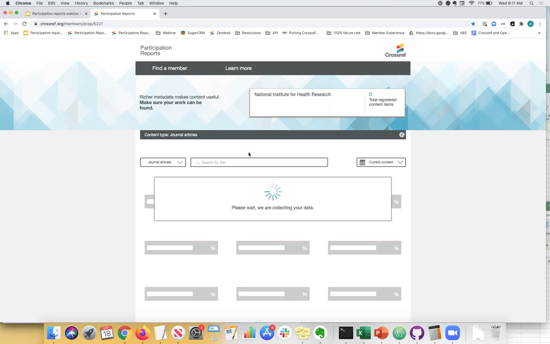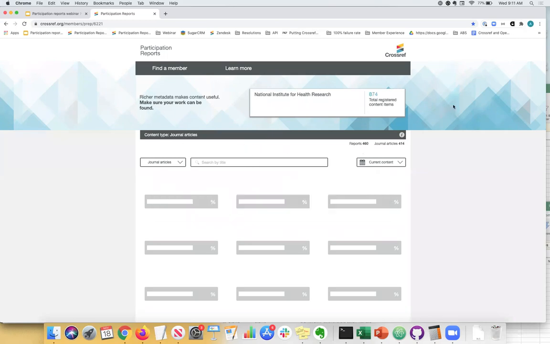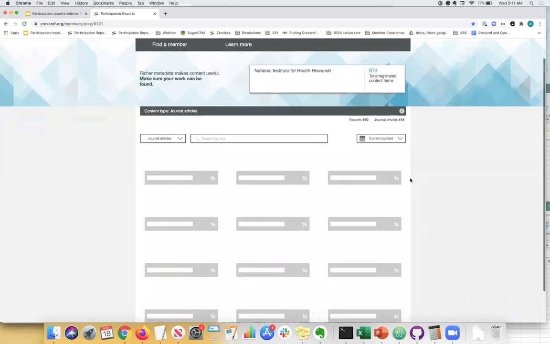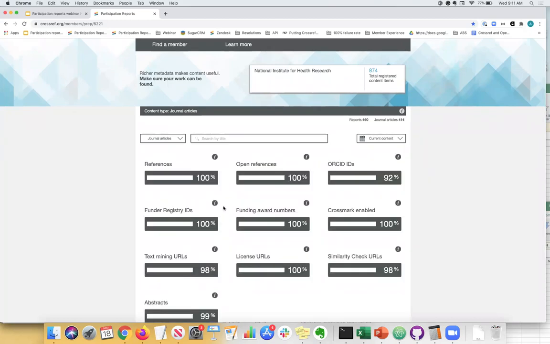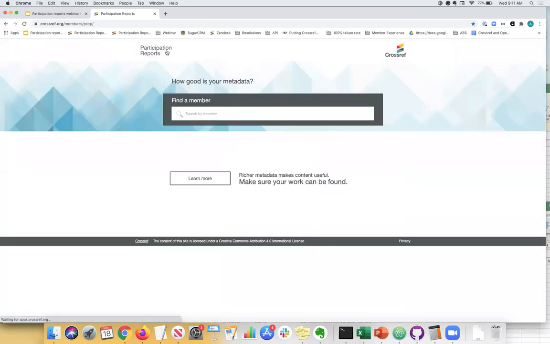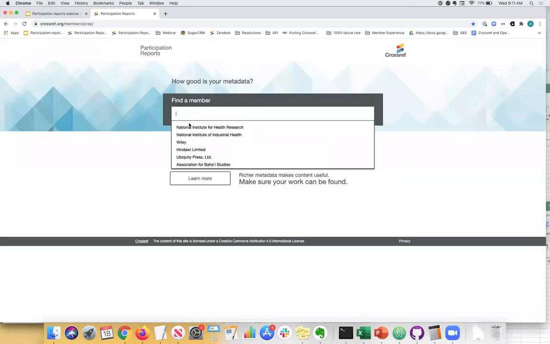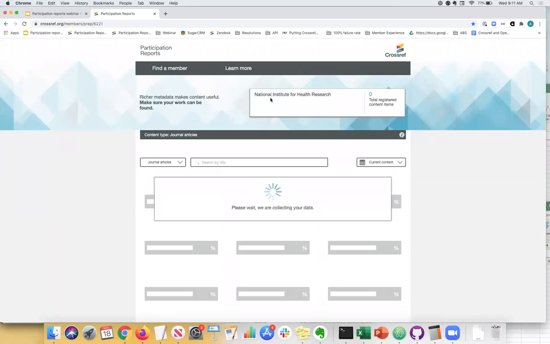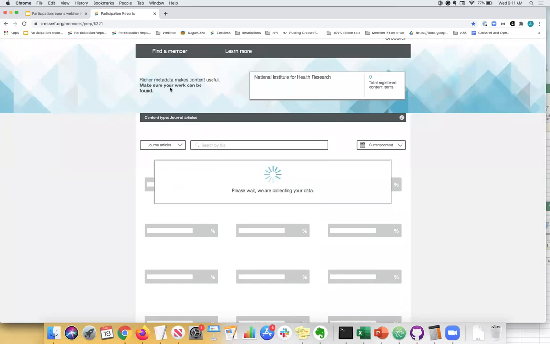And today is a slow day for the reports. I apologize, it should load. But it is a little bit on the slow time. Here we go. So this is where you will end up when you type in your organization name. And if you find that you mistyped or you went to the wrong report, you can always go back to find a member and start again. So that's how you get back to another report. I apologize. It's going to load again for a bit.